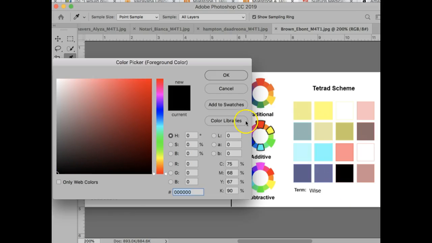I would bring that in a little bit more, so that you can pick up a little bit. Make it quite dark, but see if you can still see a little bit of that red in there. That will tend to bring a color into a color harmony a little bit more easily.